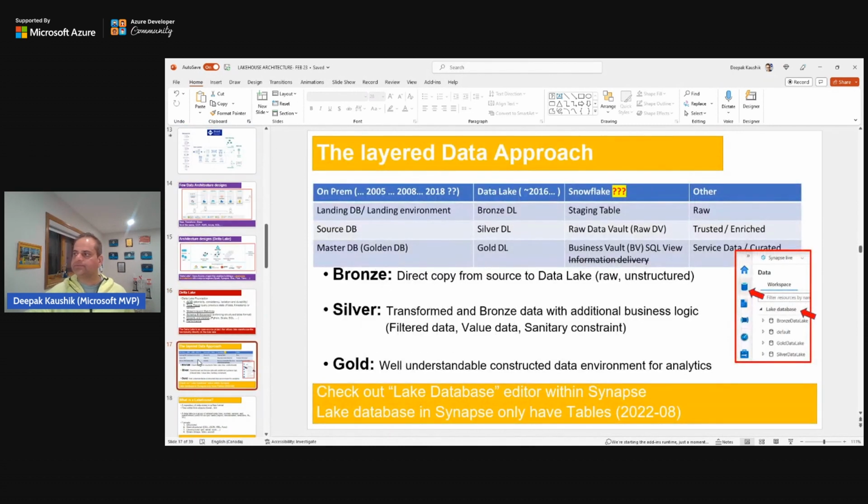So basically, this slide is very important, and in another 2 minutes it will give you a conceptually very clear vision. In 2004, 5, 6, when I started my career, and I would say till, if not 2015 or 16, we have landing database and source and master. Sometimes we say, okay, developer or test or production.